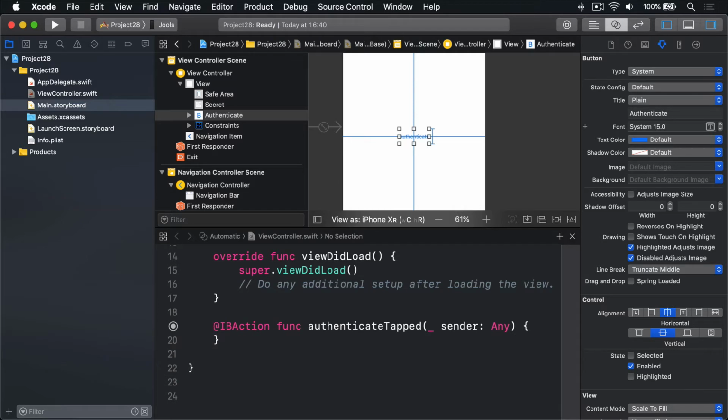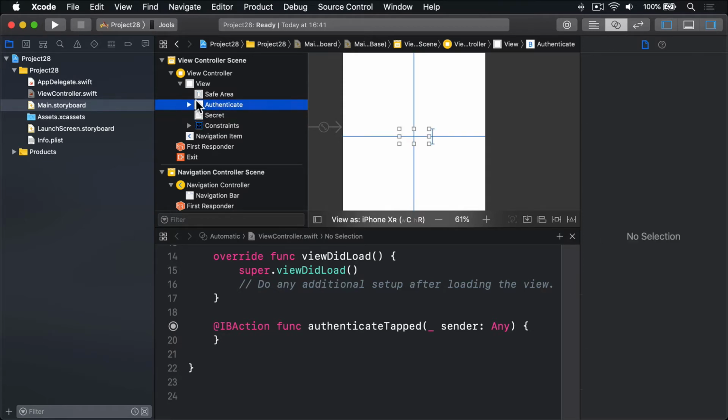Boom, like that. Now before we leave IB, there's one more small thing we have to do, which is to move views backwards and forwards relative to each other. You see, when the user has authenticated, we need to show the text box while making sure the button is no longer visible. And the easiest way to do that is to place the button behind the text view, so when text is visible, it covers up the button. So over here in the document outline, just grab authenticate and move it above secret, like that.